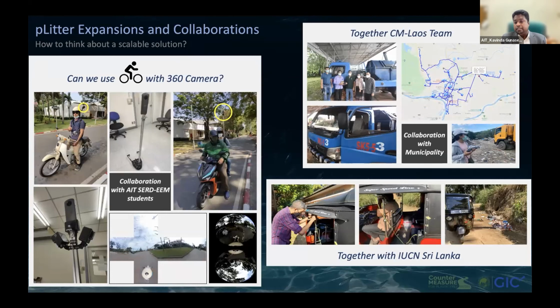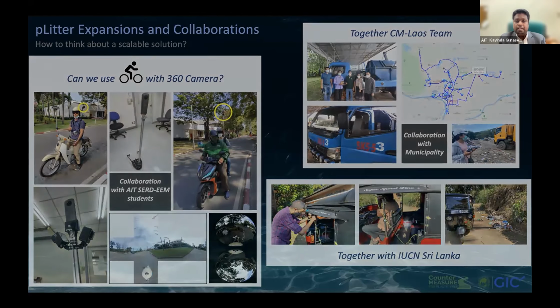And also we tested some of our mapping tool, deployed in Laos, Vientiane municipality with garbage collecting trucks, and we try to see how this is moving. And also in future, I think we have good active communication with the municipality near AIT. Can we deploy our mapping cameras into their vehicles, and can we develop the litter benchmark map for the municipality? And I think IUCN started to test three-wheelers for data collection. That is an interesting part as well.